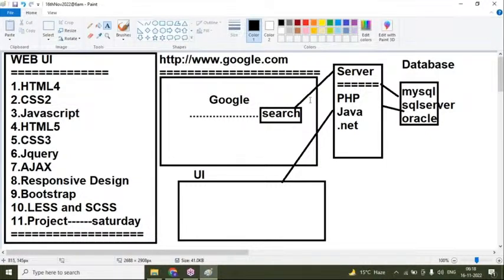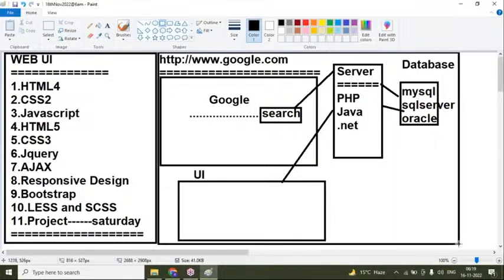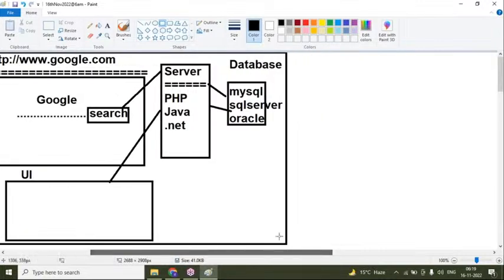The front end page always has to connect to the server, and the server has to connect to the database. You can see these interactions in every web page, not only Google, Facebook, Twitter, any web page. All web pages interact with the server page, and the server interacts with the database. This is what we call MVC architecture, Model View Controller architecture.